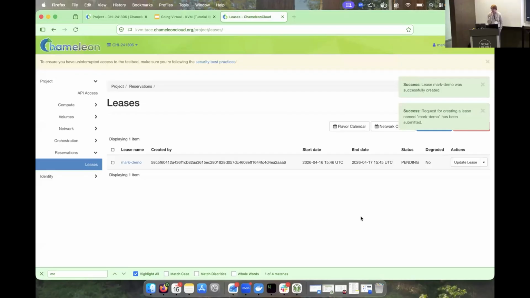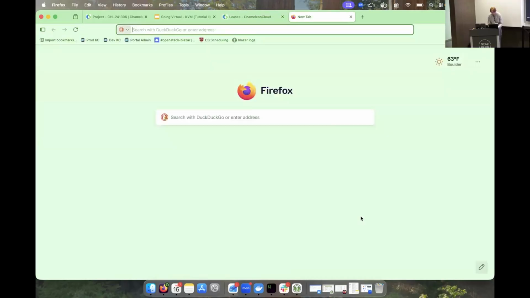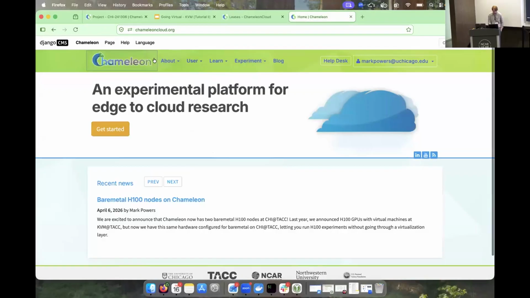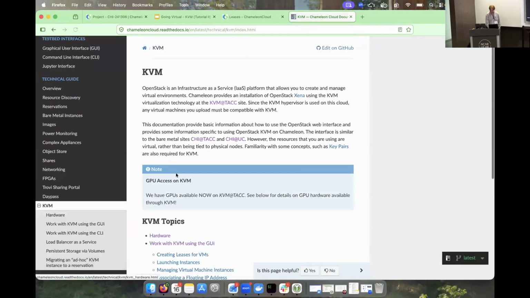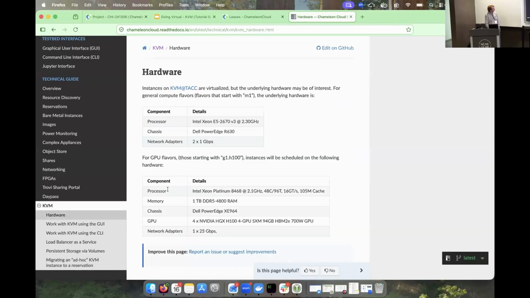Excuse me? Yes? Do we have a choice on what type of CPU it will be running on, this VM? Not for our VMs. All of the general purpose VMs are running on the same Haswell node CPU. That's right. Except for the GPUs, those are on the Sapphire Rapids. So we do have this information if you go to Chameleon and go to docs, which is under learn, and then at KVM, there's a hardware page that talks about what those hypervisors are made of.